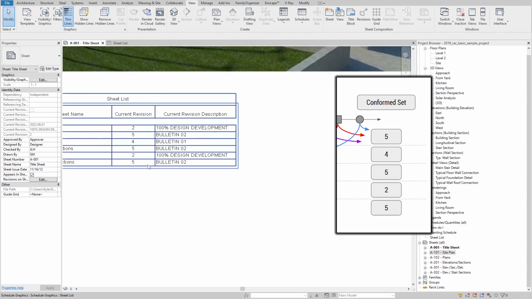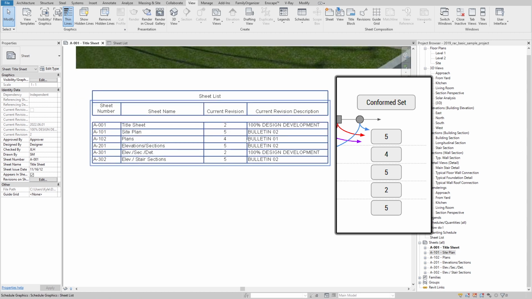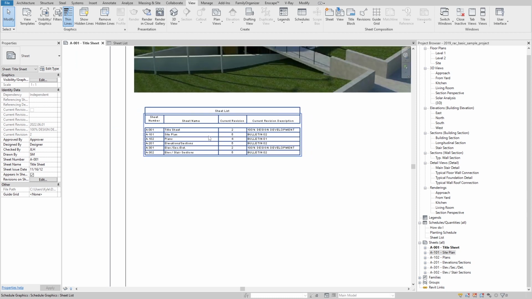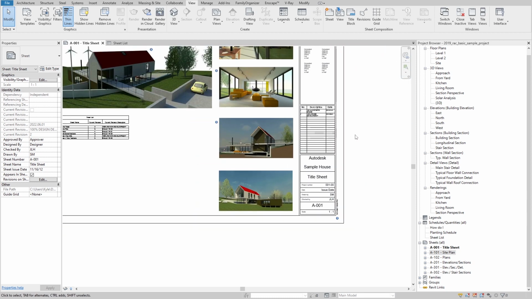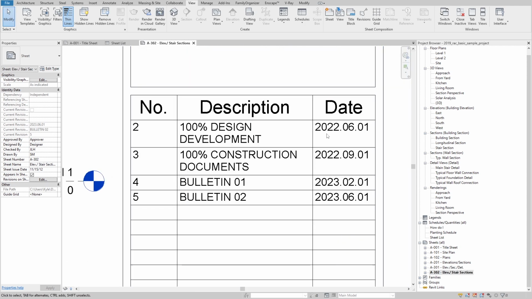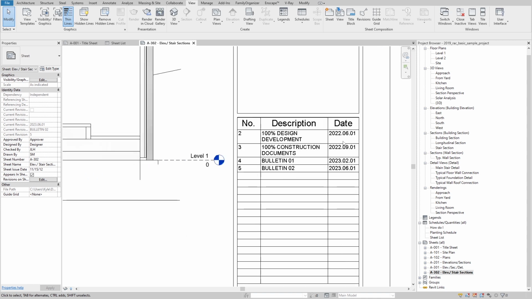So this is illustrating the fact that you are able to, and maybe for your office, this is all that you need. Maybe this is exactly what you want, knowing that the history of each revision is still on the sheets themselves. So we can open up, let's say, this A302 sheet, and when you go over to the title block here, you can see it has the history of the revisions here.